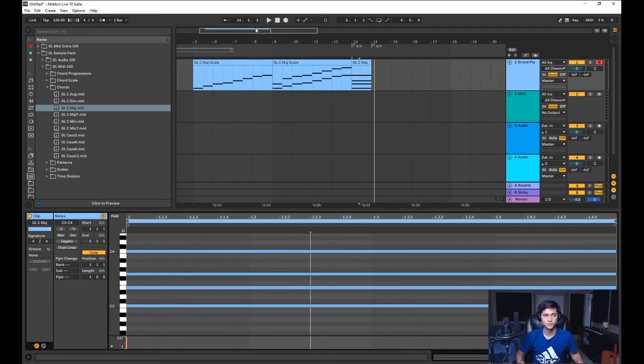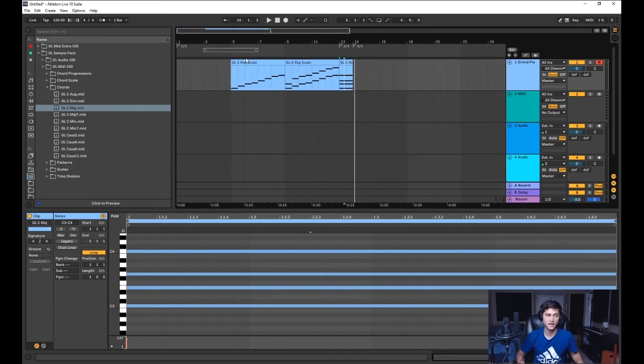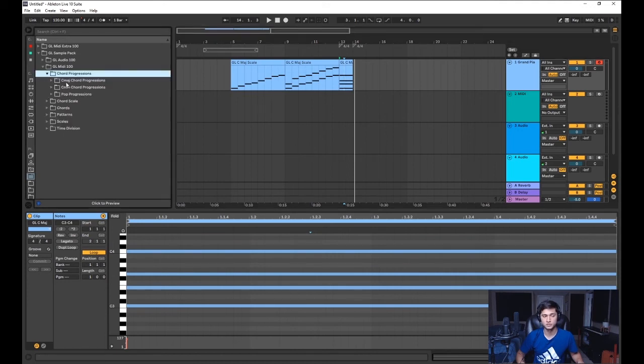So just to review, a melody comprises one note being played at a time. A harmony is two notes being played at a time. And a chord progression, it is three or more notes being played at a particular time. Now over here on the left hand side, we also have a folder which is called chord progressions. We have both C major and C minor chord progressions.